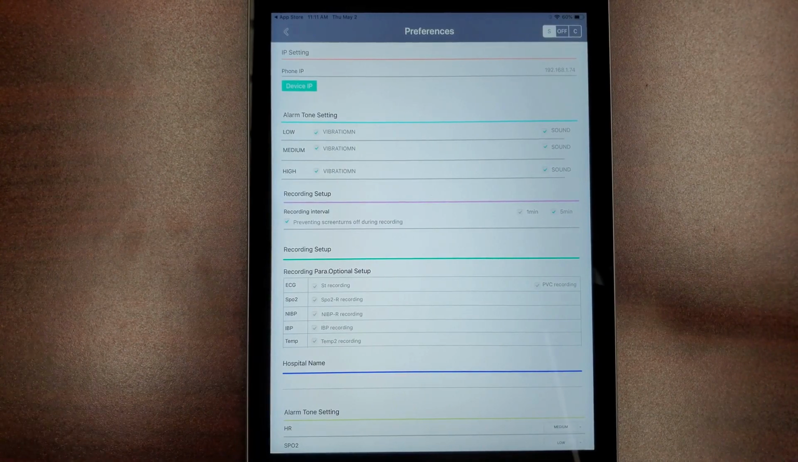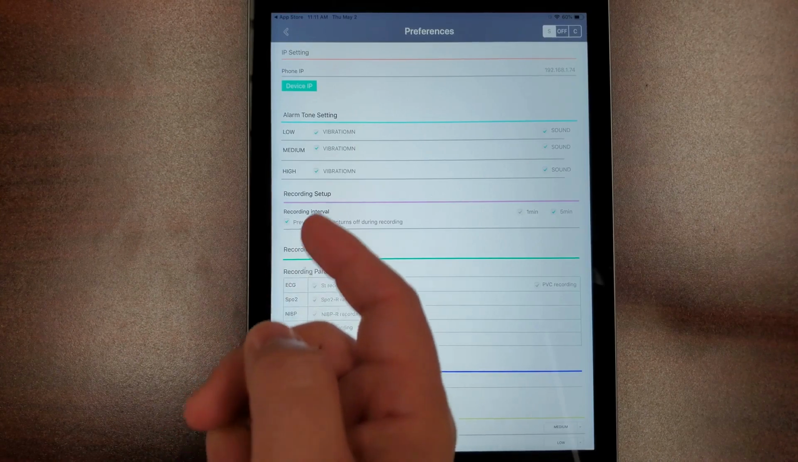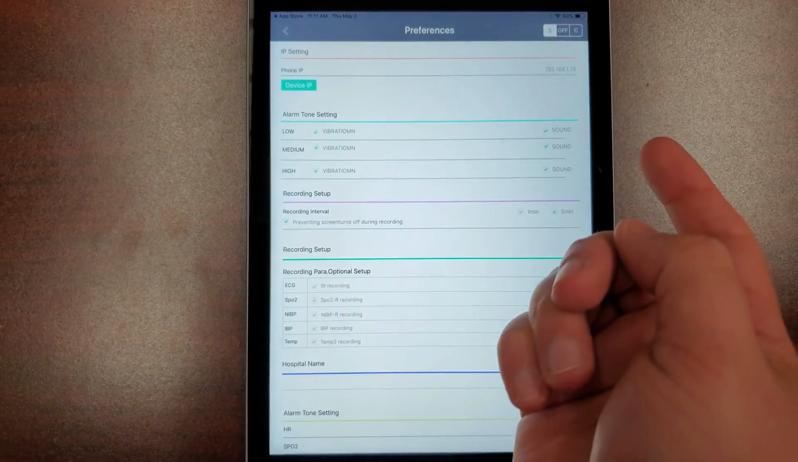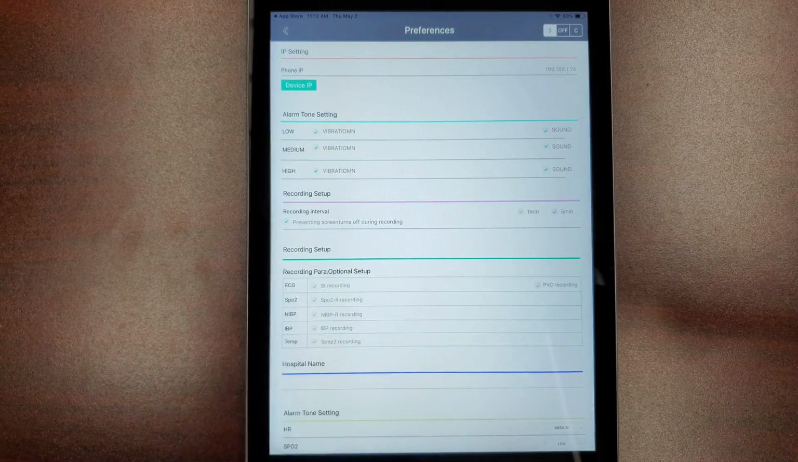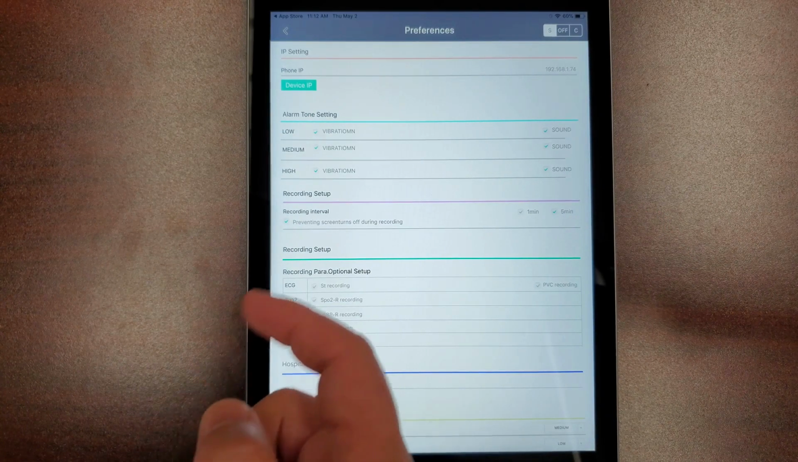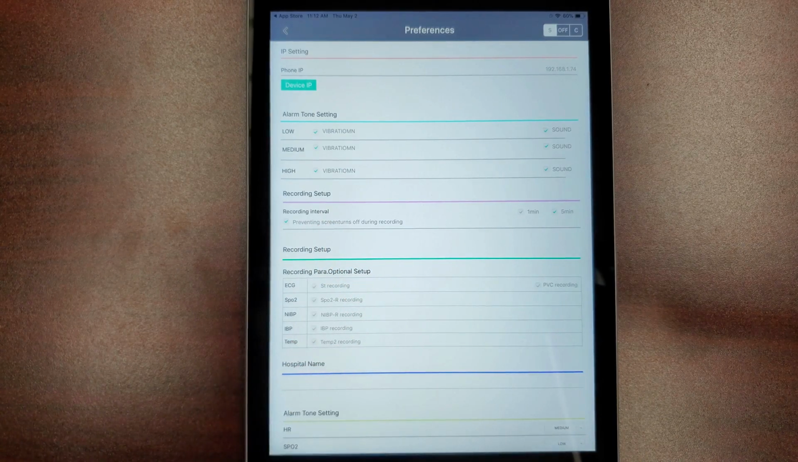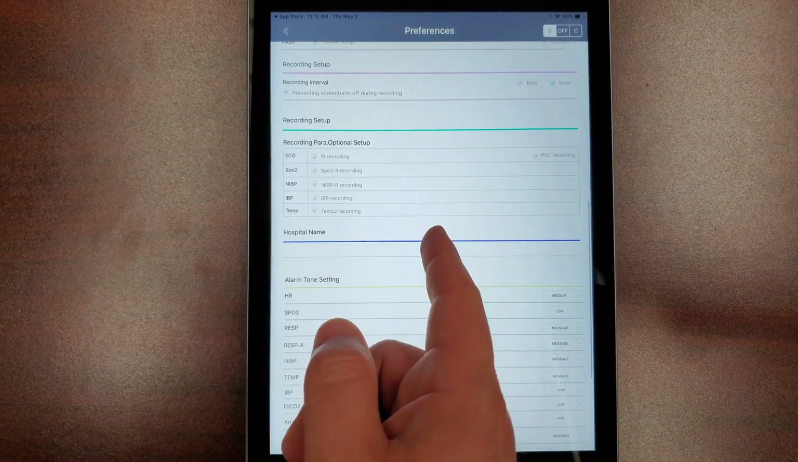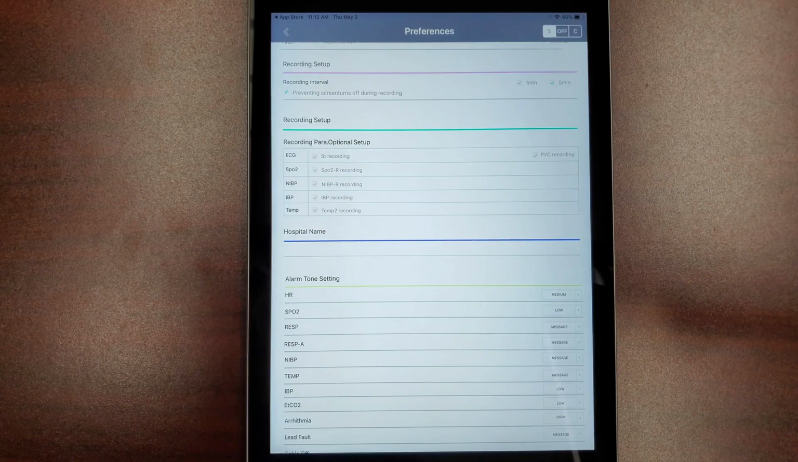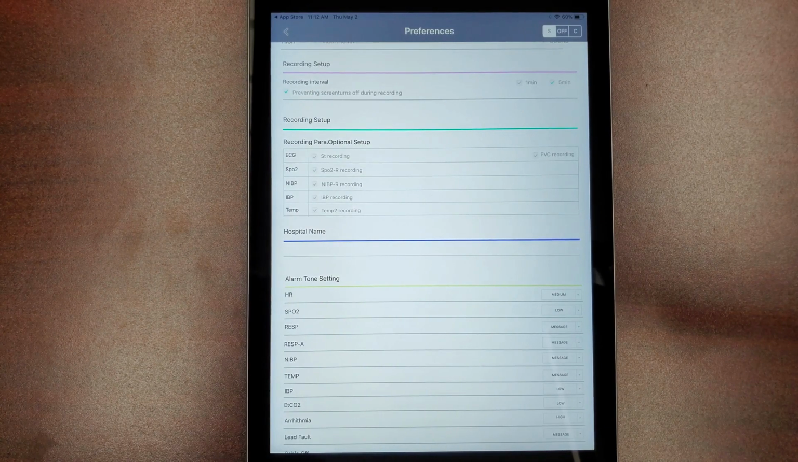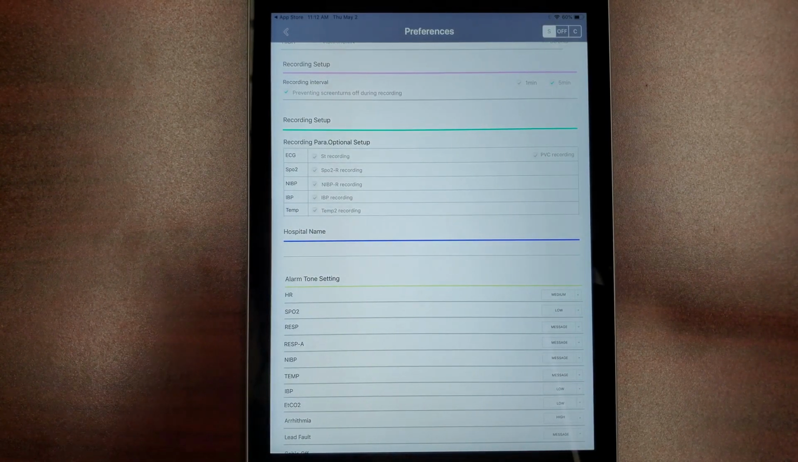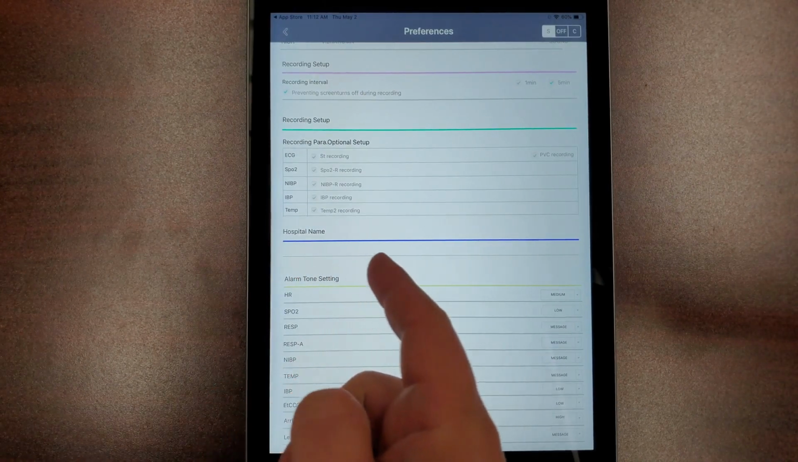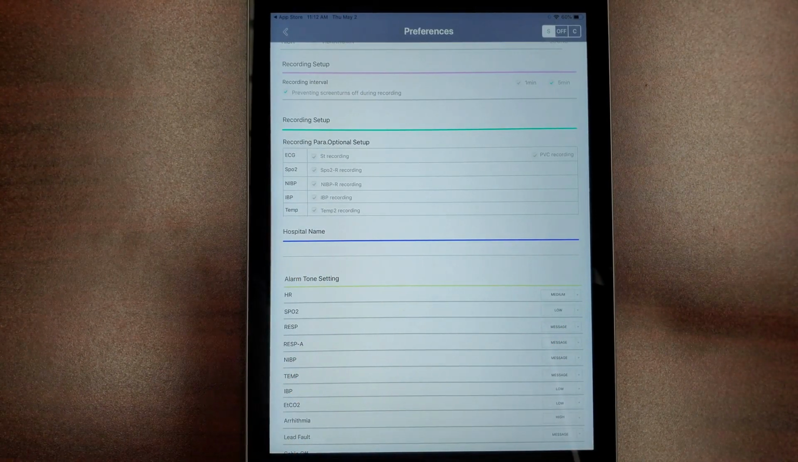The first 3 alarm settings control whether you would like your device to vibrate, make noise, or both when an alarm goes off. After the alarm settings, you will find a setting for recording interval and the ability to prevent the screen from turning off during recording. Next, you are able to determine which specific parameter you would like to record when activated. Not selecting any of these will default to recording all parameters. The following setting is to write in the hospital or practice name you operate under.